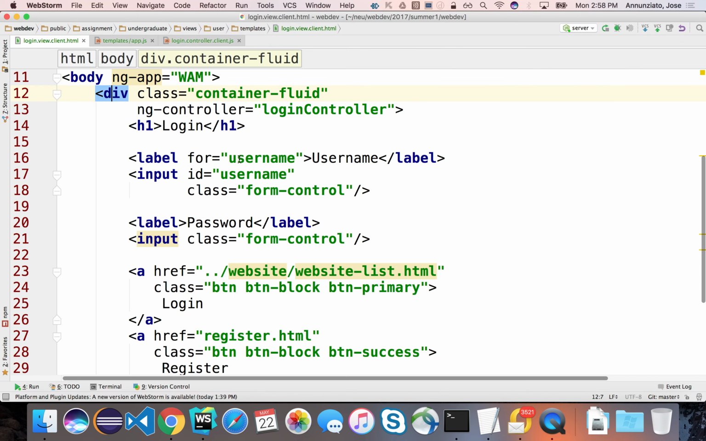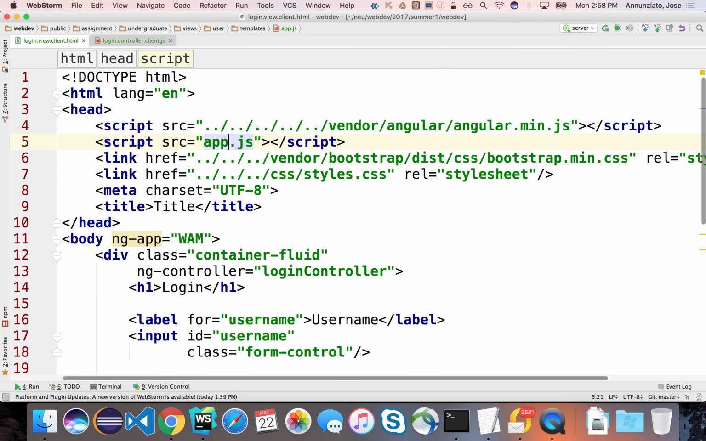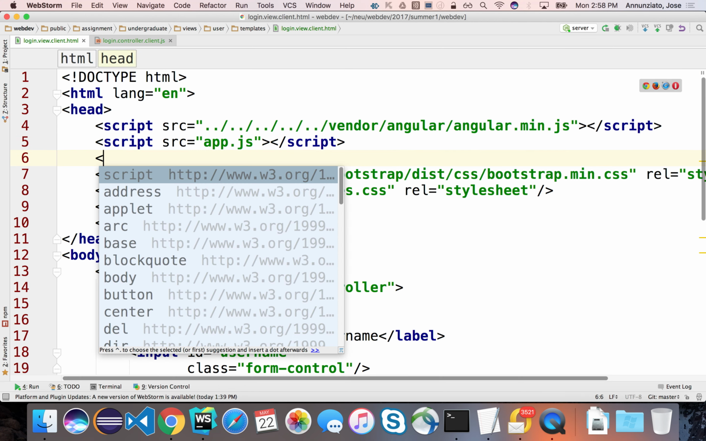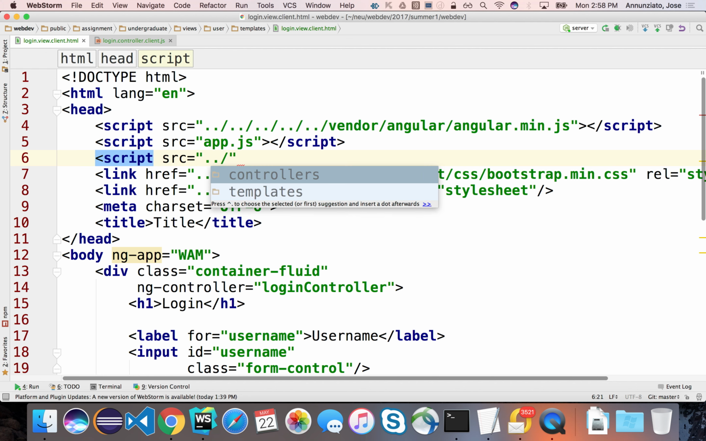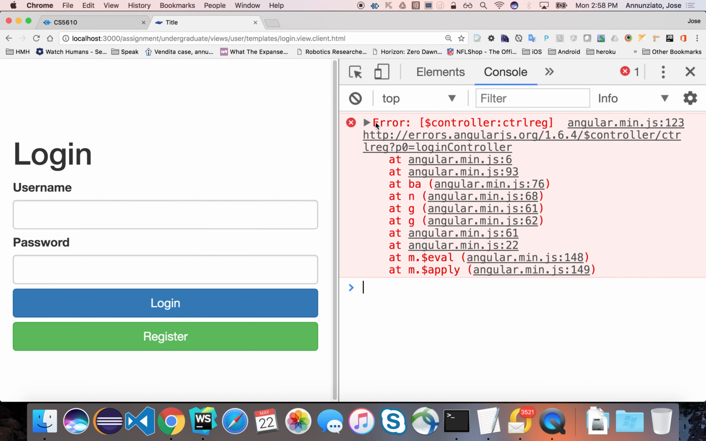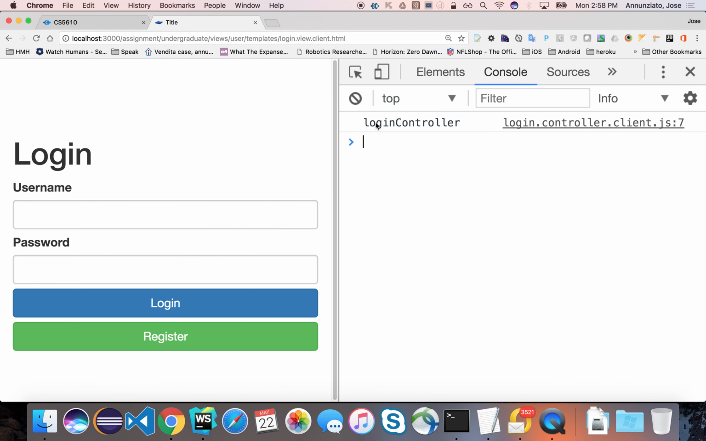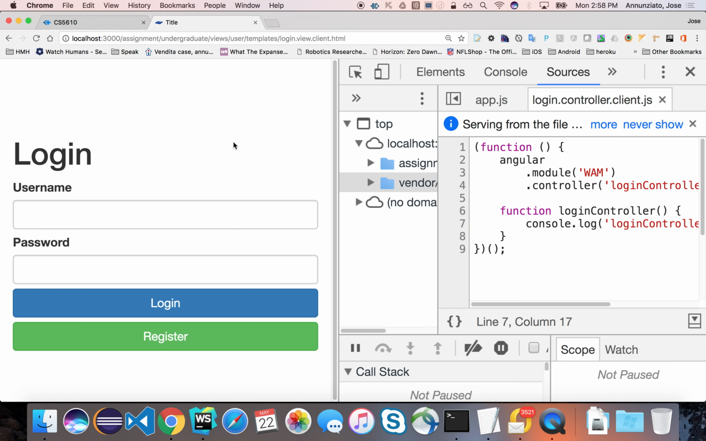Let's go back to our HTML, and not only do we need to load where our module is declared, but we also need to load that one controller. All right, so that's source, and we're going to go up one and down to controllers and down to the login controller. Everybody okay? All right. So let's refresh, see if the error goes away. Okay, so everything's good, and notice that it's printing out a login controller. All right. Okay. Let's keep going.